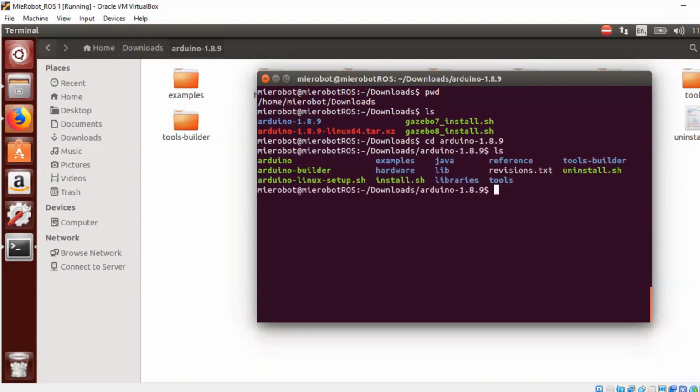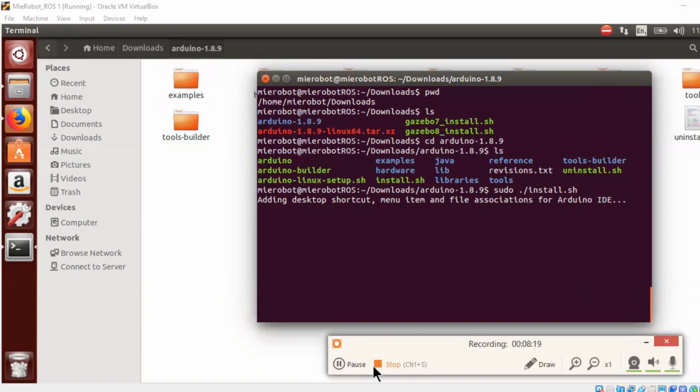Okay, and if you do an ls here, you would see the install script, which is here. So I'll just do a sudo so that I have the rights, and it is installing Arduino. So I'll pause the video and come back when this is installed.